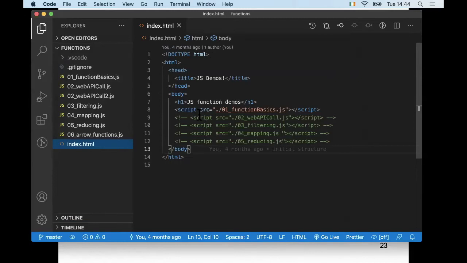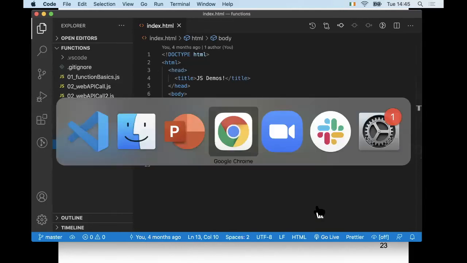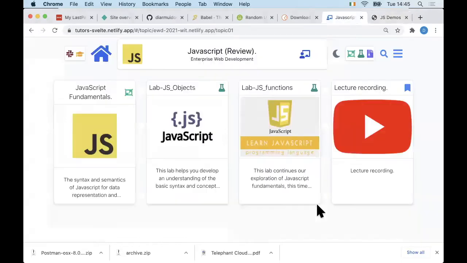If you're familiar with Node, you may wonder why I don't just run the files using Node from the command line. I could have done that, of course, but because the first half of this module is very much focused on the browser and what's happening in the browser, that's why I chose to illustrate JavaScript in this way. Okay, so usual story, the only one that's enabled is 0.1 functions, and I'm going to kick off my live reloader.